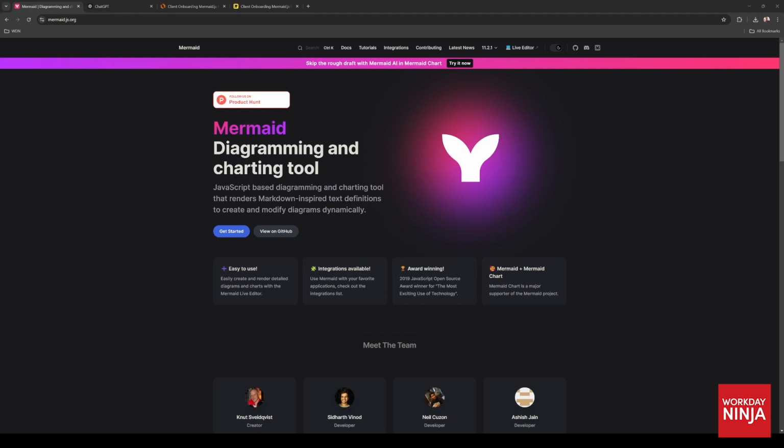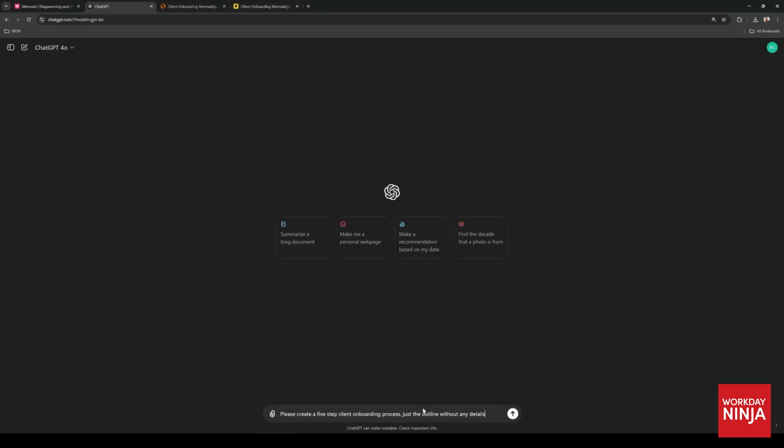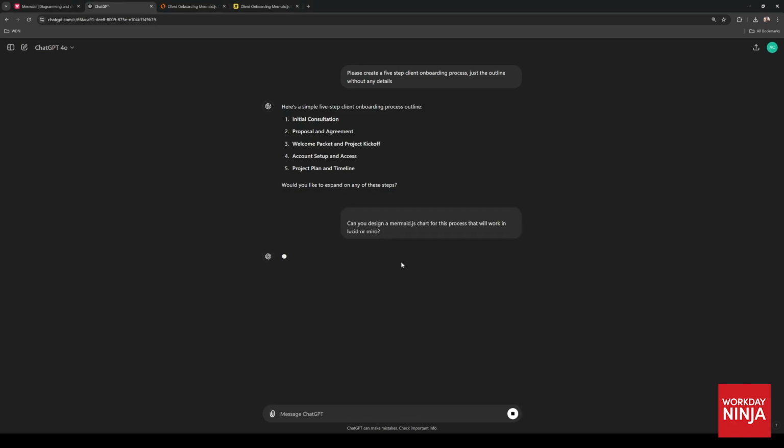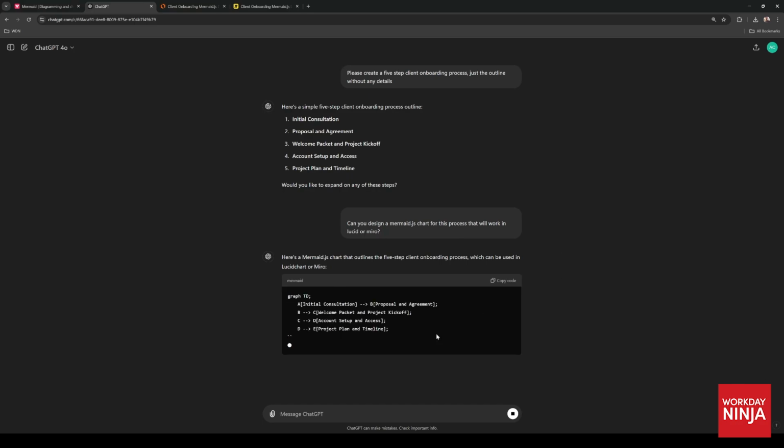The first thing we're going to do is ask ChatGPT to create a simple process outline. And I've just asked it to say, do a 5-step client onboarding process without any details. This is just going to give us a nice foundation to work with. Once we have that, we can then ask it to simply create the Mermaid chart for this. So it's going to go through and create a nice simple diagram.